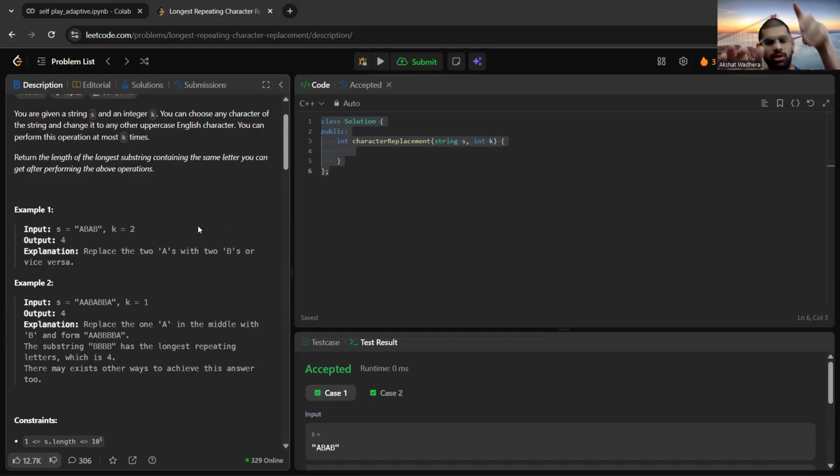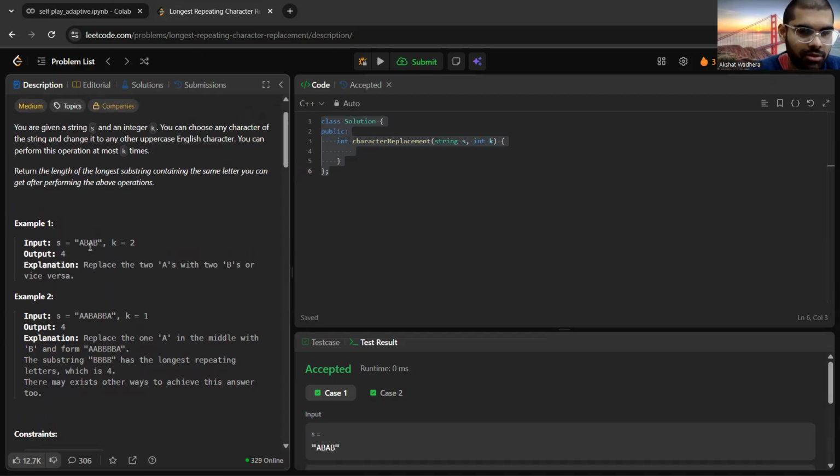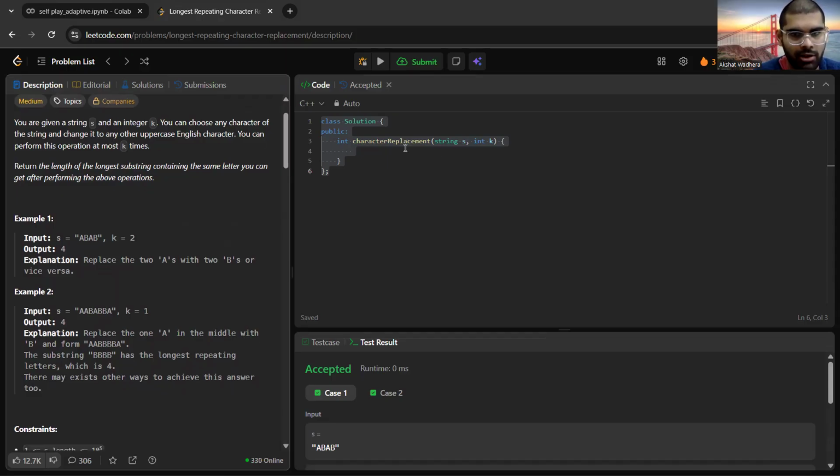So my approach here is using a sliding window technique. What I will be doing is keeping the count of characters in the current substring I am handling, for example A B A, keeping the count of the characters I've replaced, and then sliding the window so that it gives an accurate answer in only one iteration.